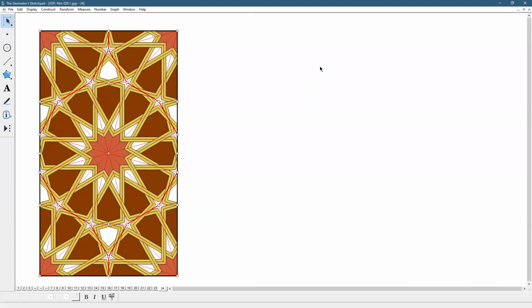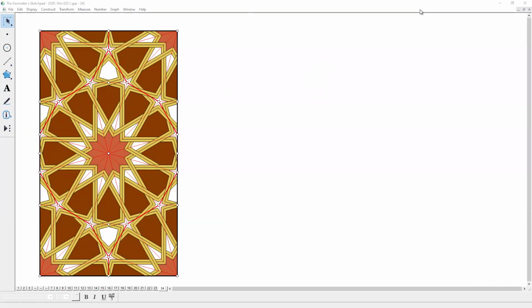And this way I completed the pattern from Tokat, and I thank you for watching this construction, and I hope you will be able to reconstruct it on your own.